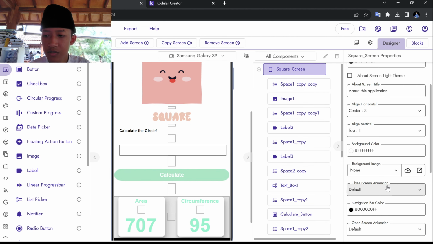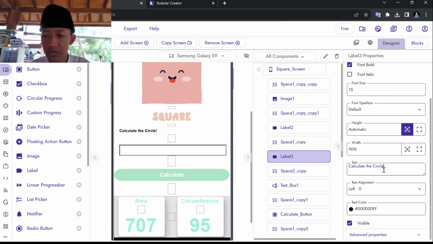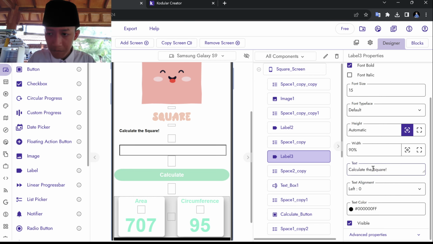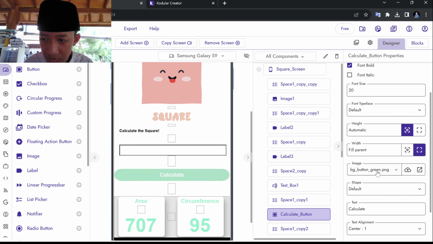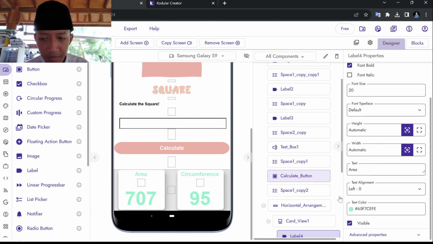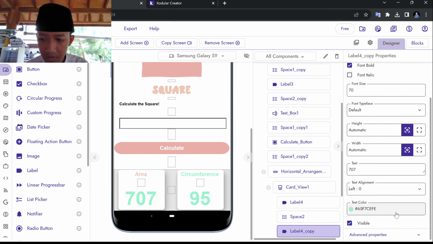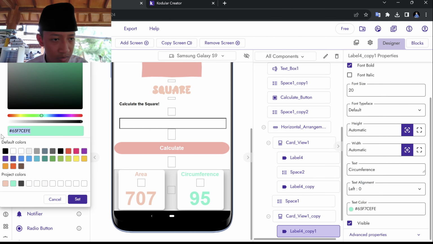And for this one, I just change it into a square. And the next, this one change into a pink, another pink. And for this one, you just change the color, and the color.